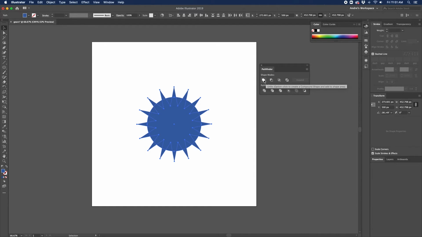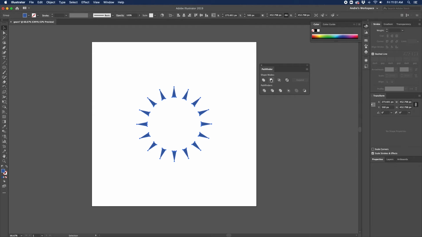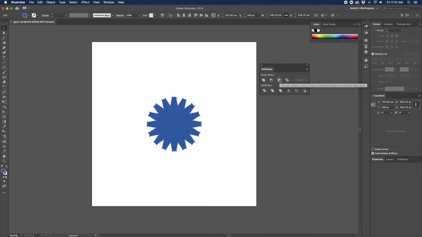If I click the first Pathfinder option, Unite, it basically combines the shapes. I'll go Command Z, and both shapes are selected. I'll go to Minus Front, right? So it takes the circle away because that was the last thing that we drew, therefore it was in the front. Command Z, and then we have Intersect. We'll stop there because Intersect is actually the thing that I want. You can see that the points have been chopped off.